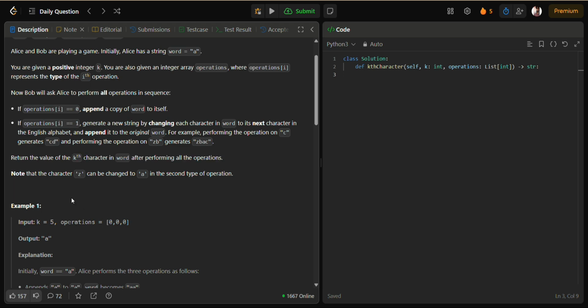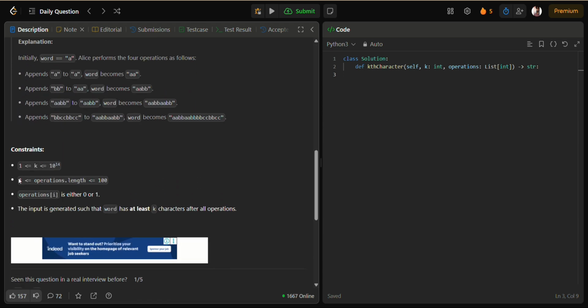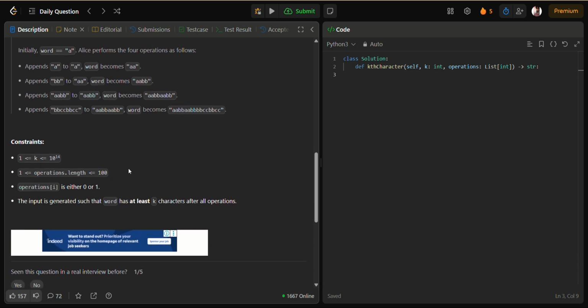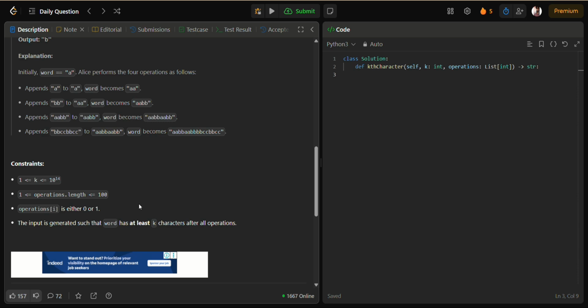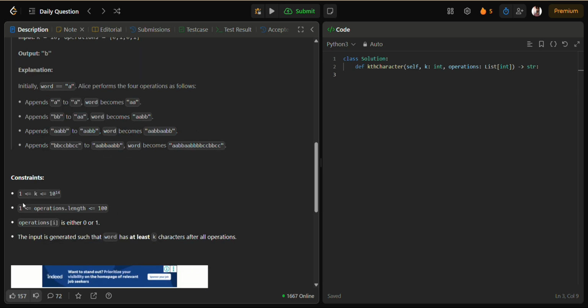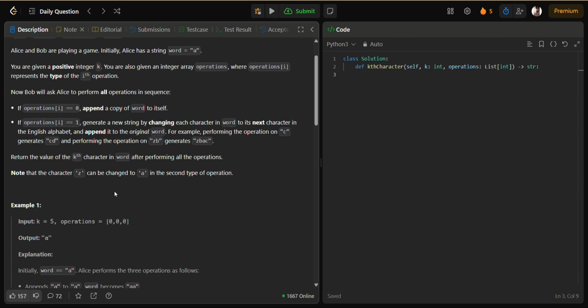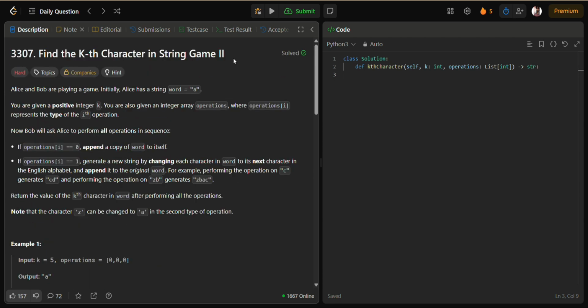But here's the tricky part. The number of operations can go up to 100, and after that many operations, the string length could become unimaginably large, far beyond anything we can store or even process directly in memory. The problem also guarantees that the string will have at least k characters after performing all operations. Our task: return the character at position k, without ever building the full string. Sounds impossible? Not quite. Let's solve it together.